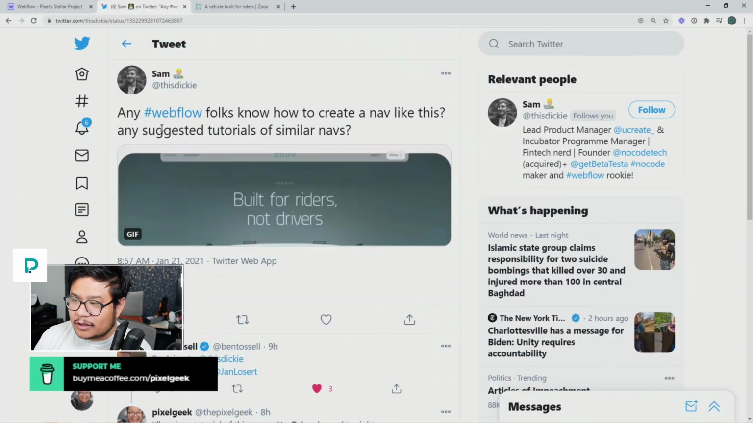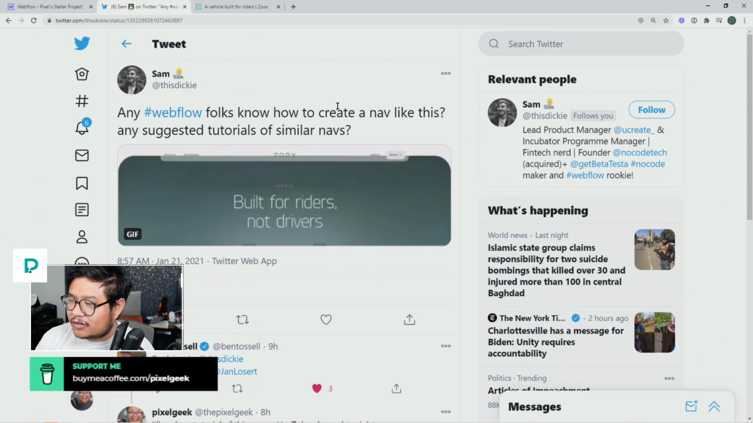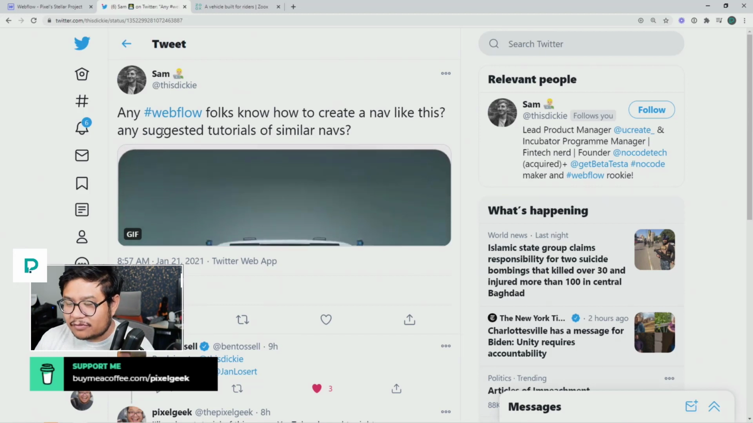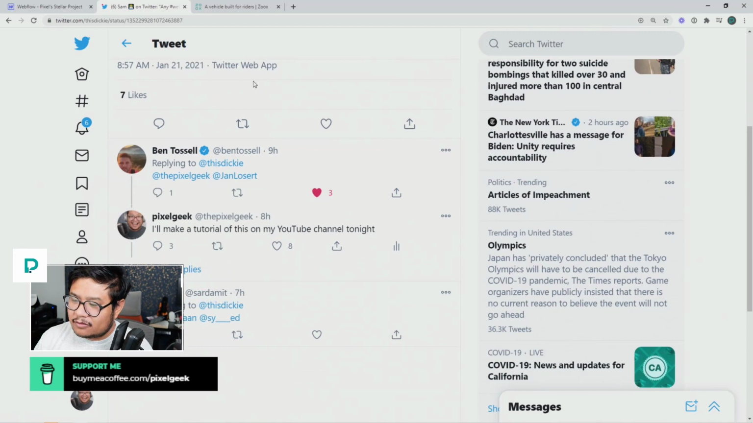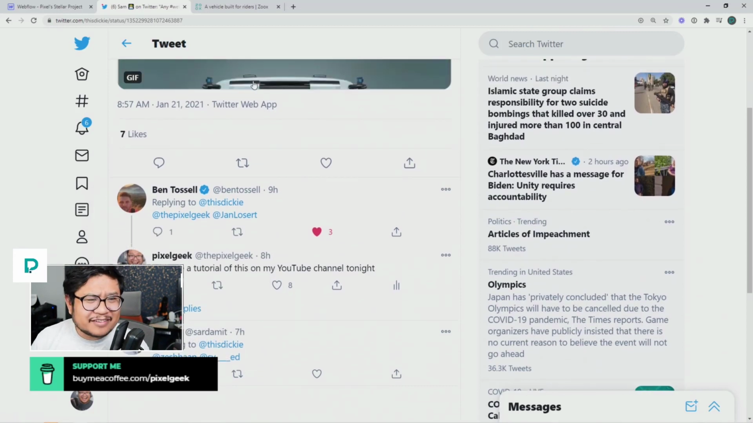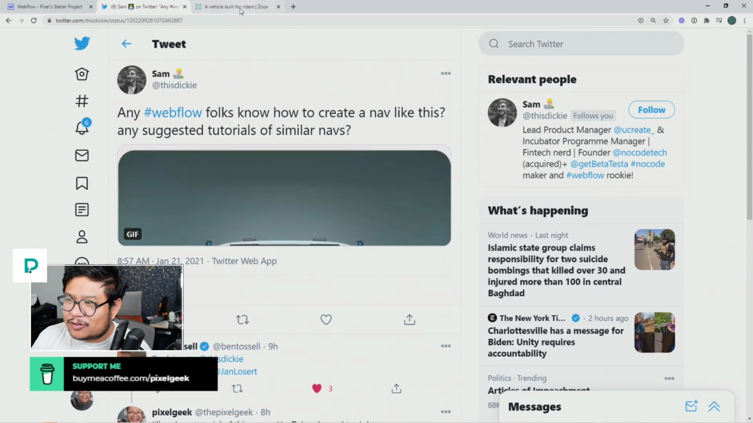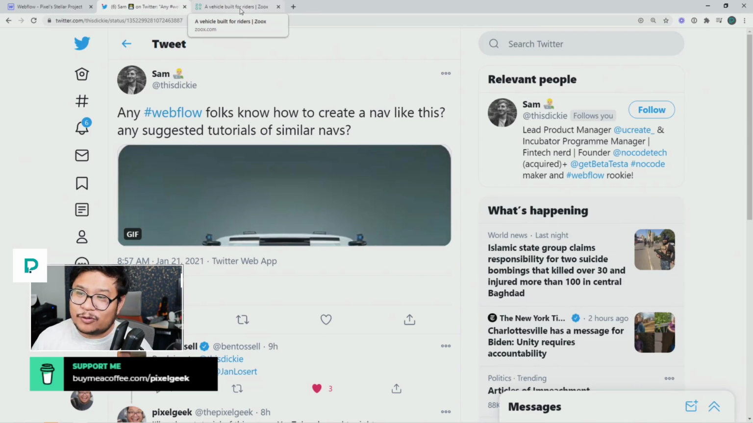Sam wrote this tweet this morning saying, "Any Webflow folks know how to create a nav like this? Any suggested tutorials or similar navs?" And Ben tagged me on it, and I was like, "Yeah, I could do this. I think so. I'm gonna try live on this recording." It's not really live, but whatever. So let's get into it for Sam and everyone else who wants to create a navbar like Zoox.com.